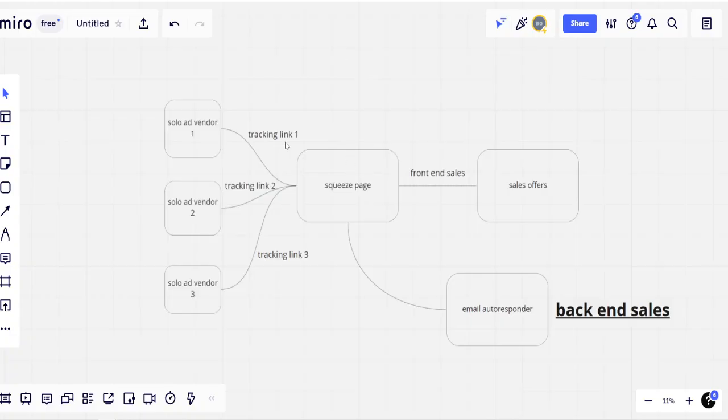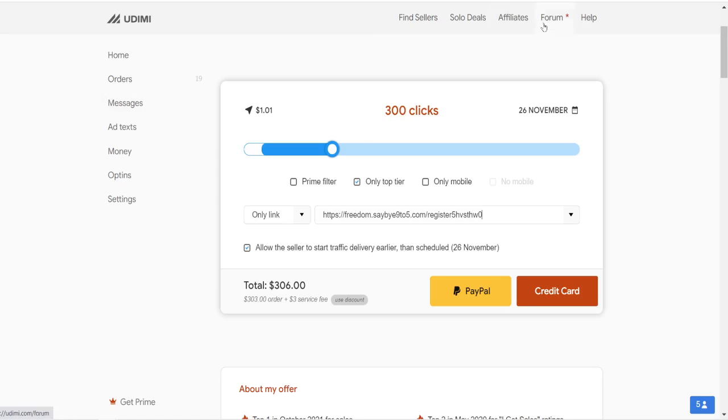is to ensure that the solo vendor is not playing punk with your leads. That means to say, if you ordered 300 clicks, tracking link software should be able to tell you, at the end of the day, how many total clicks you received and how many of these clicks are flag clicks. Don't be surprised that every time you order from solo vendors, there will be flag clicks, especially from the Udimi platform. Not because of any quality issue, but because when you give them a tracking link, the Udimi platform would actually do a background check on your squeeze page. So that is considered as one flag click.